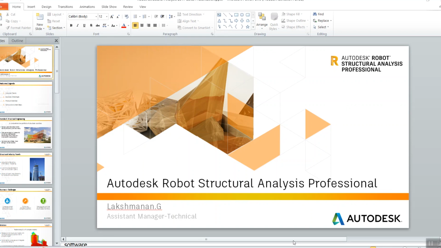Yes, today we are going to see about a structural tool which is there in Autodesk. What is the structural tool in Autodesk? We are going to see about it today.